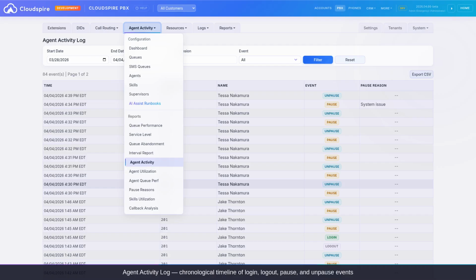This log is your audit trail. If a supervisor wants to verify when an agent logged in, how long they were paused, or whether they left early, this is where you look. The data defaults to the last 7 days and is paginated for large result sets.